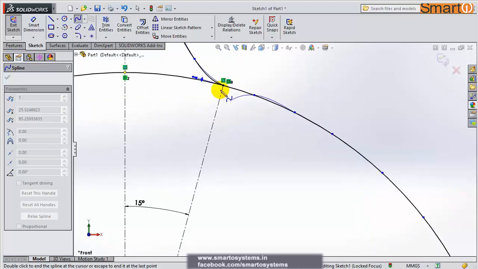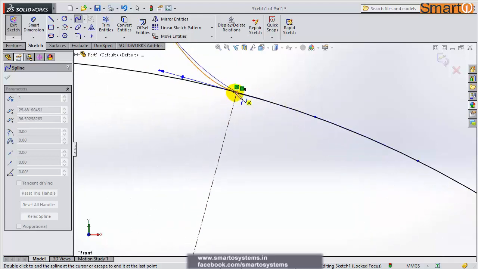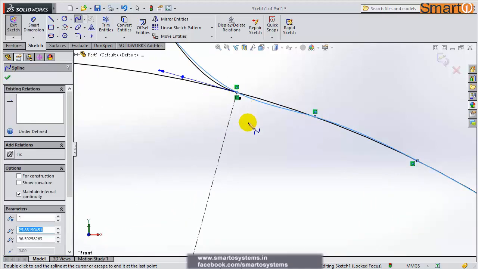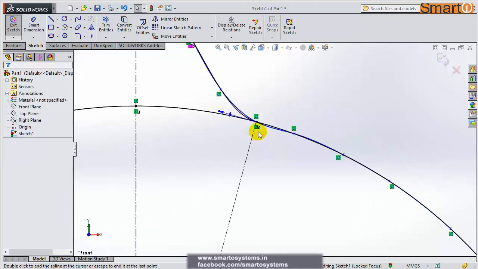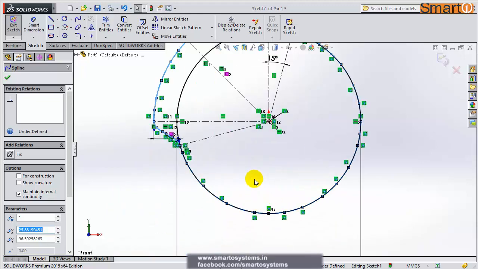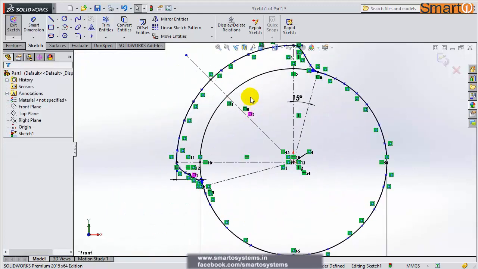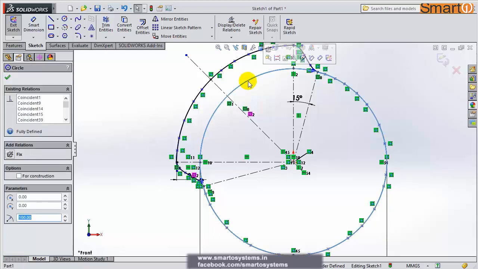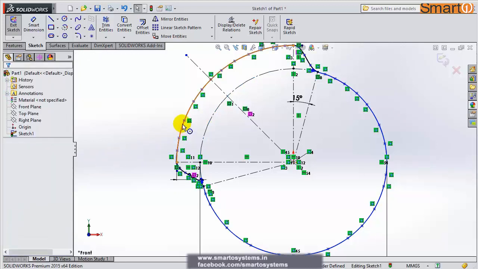Now end at the same point where you started it, so that it becomes a single spline. Now you can see it is a single spline. Now I have to just delete these circles, or instead of deleting them, I can make them for construction, so that in future if I do need any change, I can do that very easily.